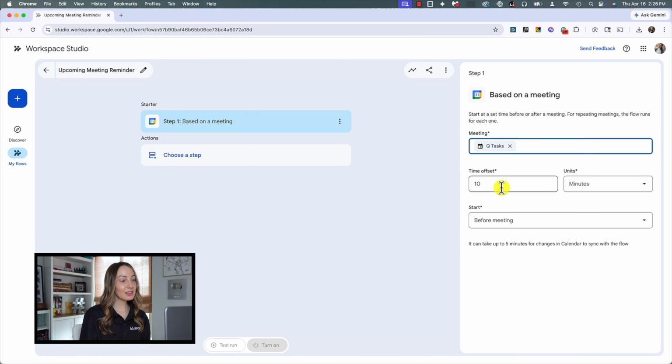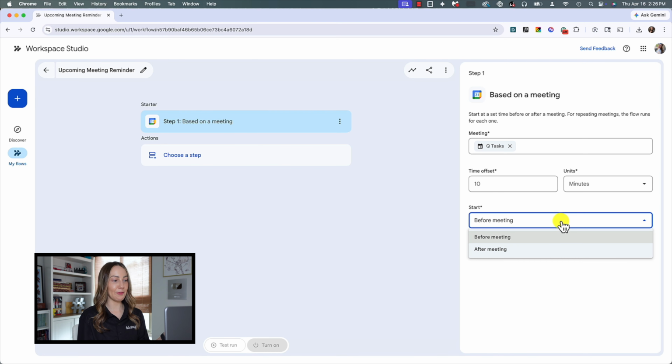Obviously, if you're going through the work of creating a flow, you may not want to set this up for a single event, but you get the idea. You'll select the time that you would like this to happen, and you can choose between minutes, hours, or days. And then we'll select when we want it to start, either before or after the meeting. In this case, I'm going to choose before.